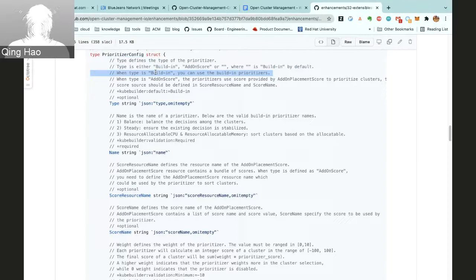When your type is built-in, you can still use the built-in prioritizers. And if you define the type as add-on score, the prioritizers can use the score provided by Addon placement score to prioritize clusters. And the score source should be defined in the score resource name and score name to specify which score you want the prioritizer to use.